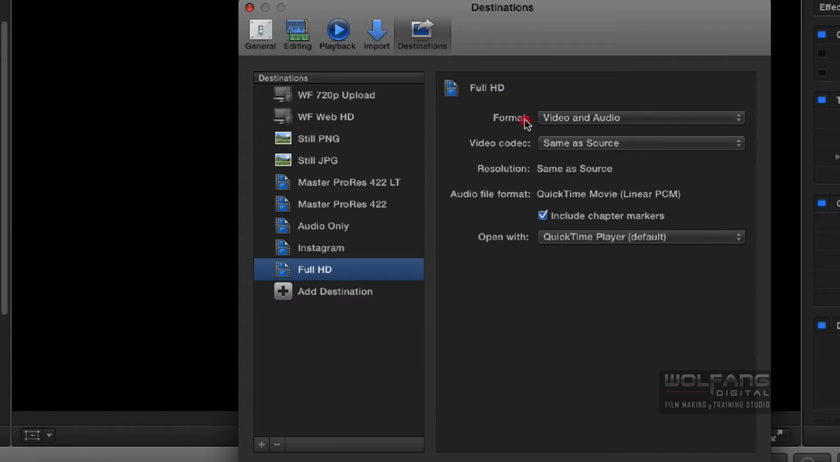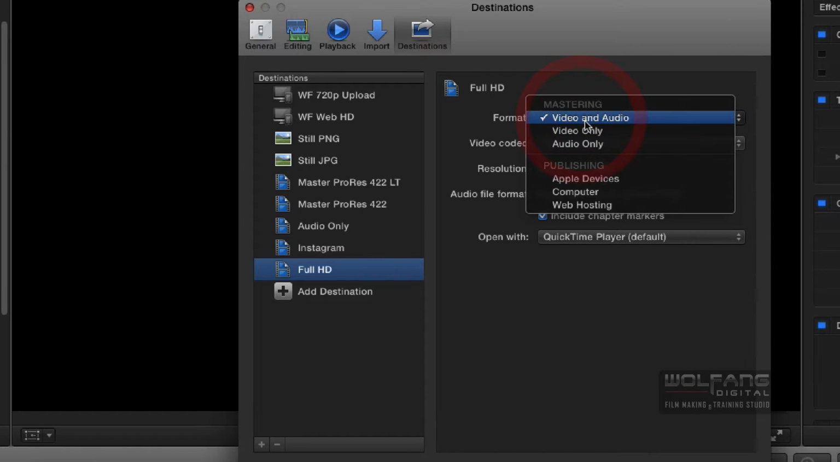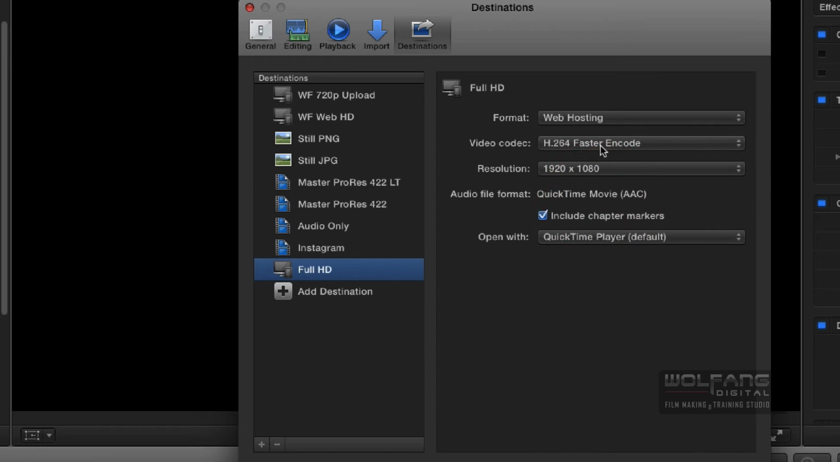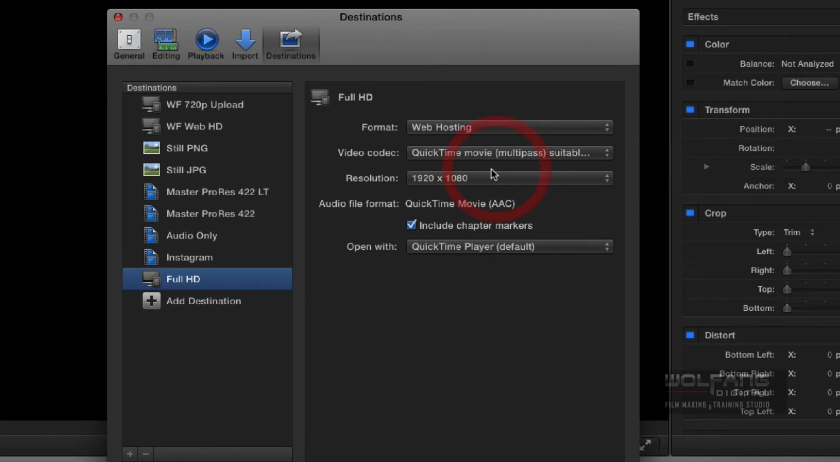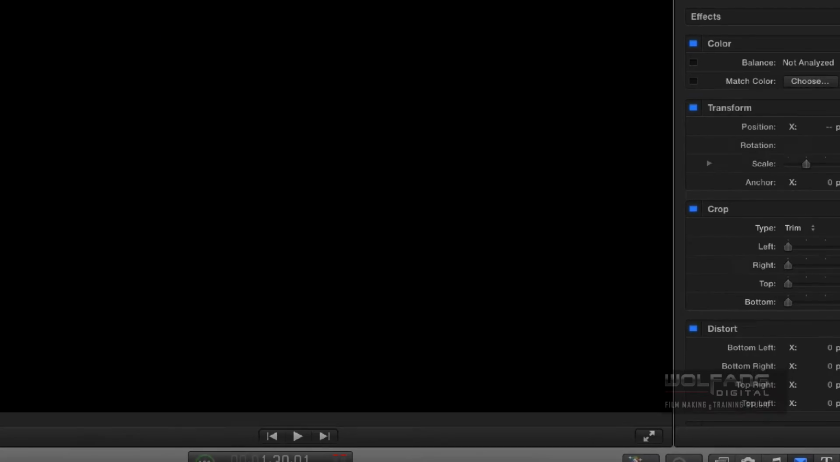After that, I will go to the right side of the window over here, and for format I will choose web hosting for upload to YouTube, and then for video codec I will choose the longest one. QuickTime Movie multipass suitable for uploading to web hosting services. There you go. And then resolution we'll leave it as 1920 by 1080 full HD. Okay, when that's done, you can close the window.